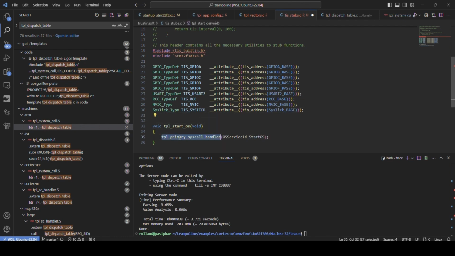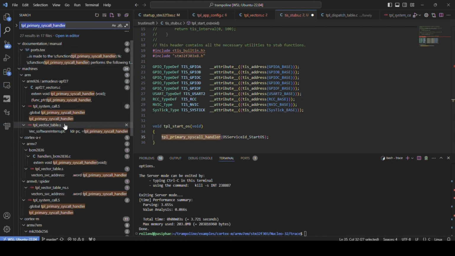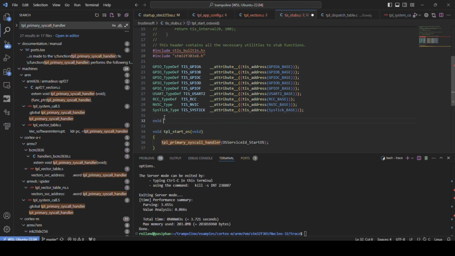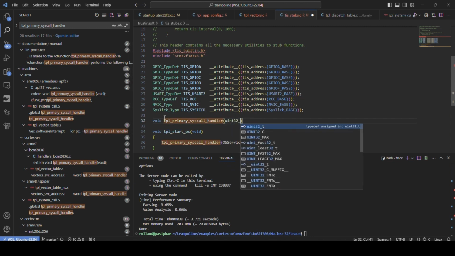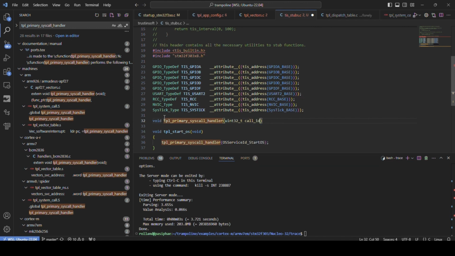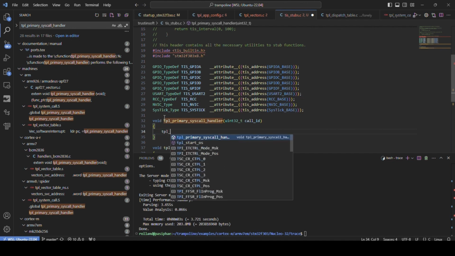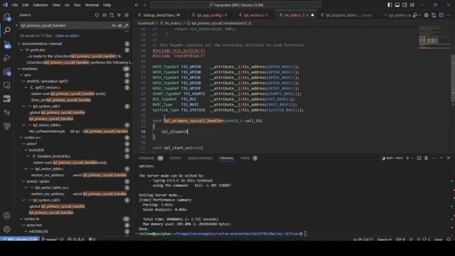Is there a public prototype for that primary syscall handler? There seems to be one, but we know that there's an argument, and it seems like this function is not completely compatible with one of the source declarations. So it will take a uint32t because that's what it could be in a register in 32-bit ARM, and then we'll use the dispatch table with the offset call ID, with the array index call ID, and then call the function.